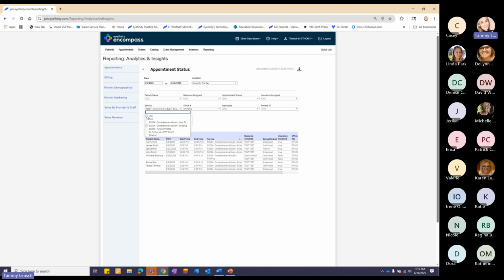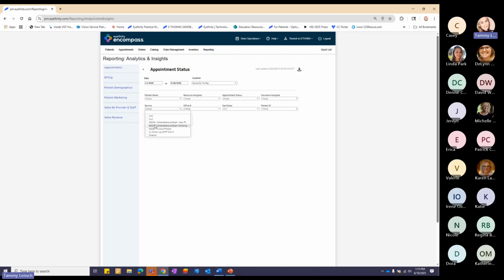One thing I do like to point out is when I clicked in here, I see all of these choices here. If the choice you're looking for is not in this drop-down list, you're not going to find any information. This is strictly pulling from what you actually put on your calendar here. So if you're looking for a YAG, you didn't schedule a YAG, you're not going to find it here.